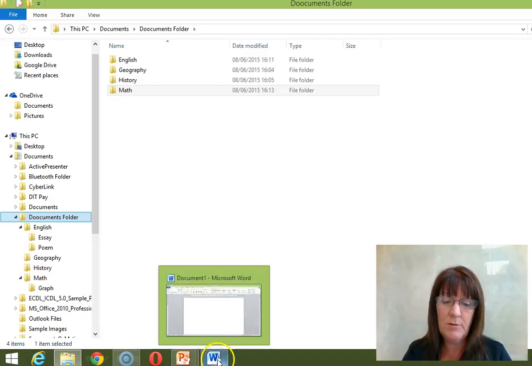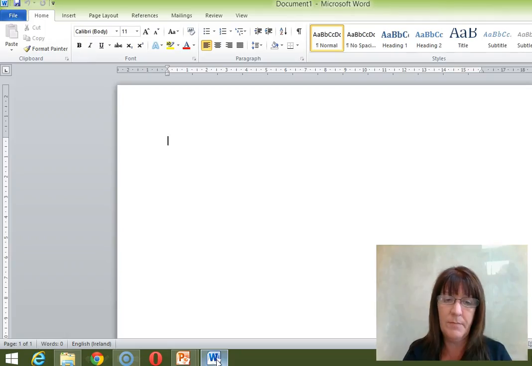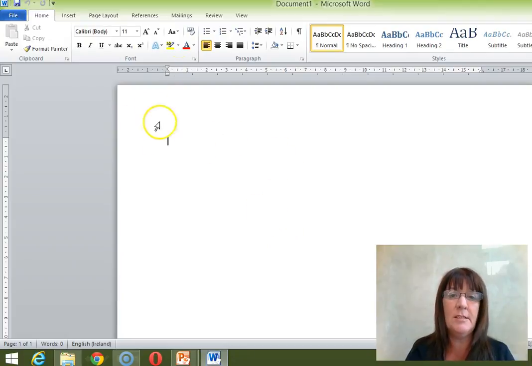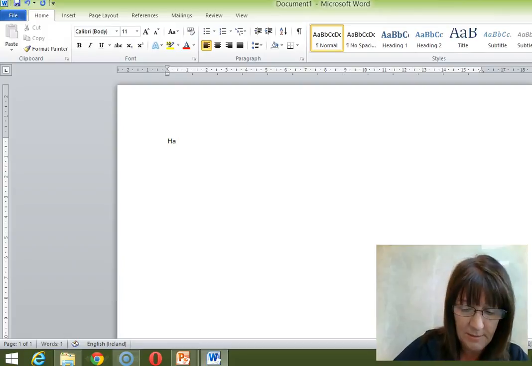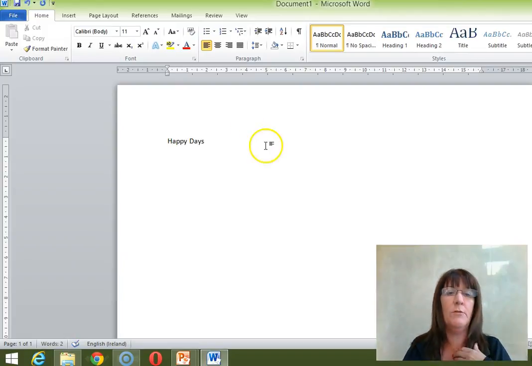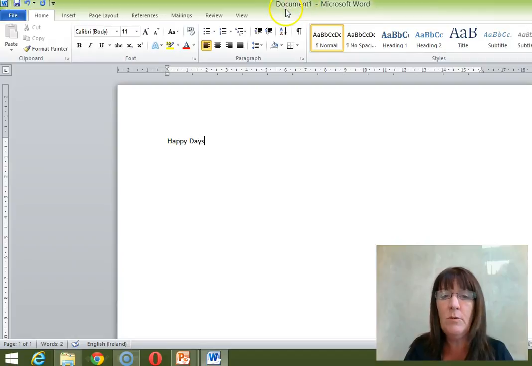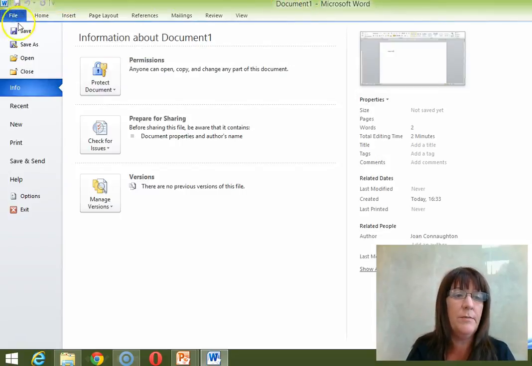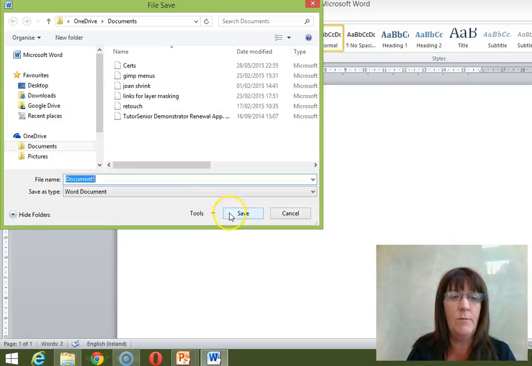So I'm going to open Microsoft Word, and as you can see here, this is Microsoft Word. I'm going to create a file and call it Happy Days. So I've created this file. As you can see up the top here, it's just the default name is document1. If I want to save this file, I need to go into File, Save As, and we get this window here.